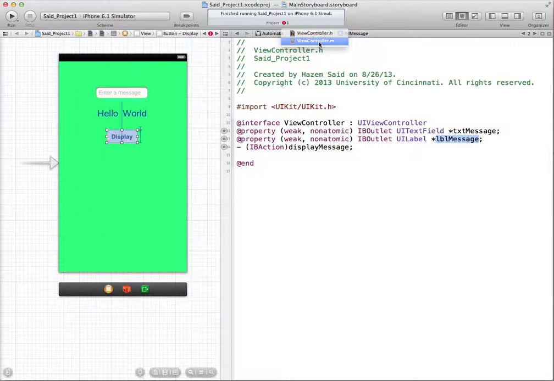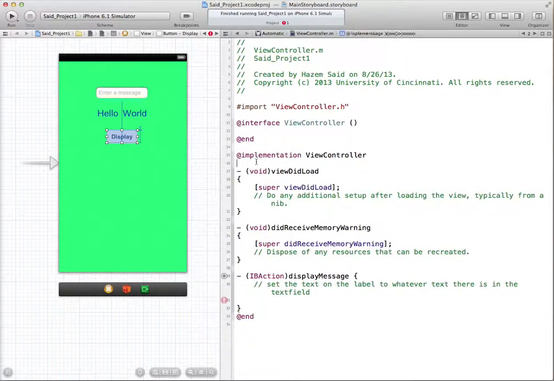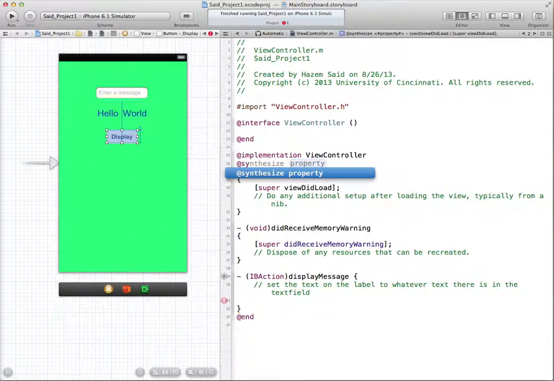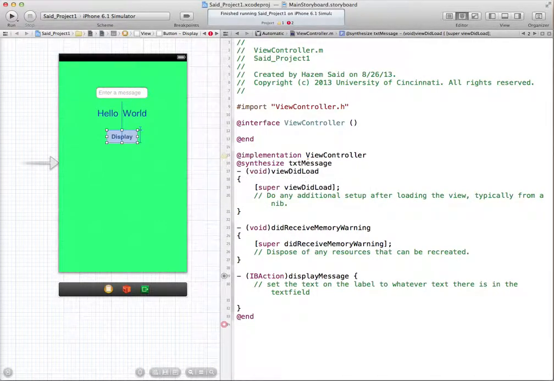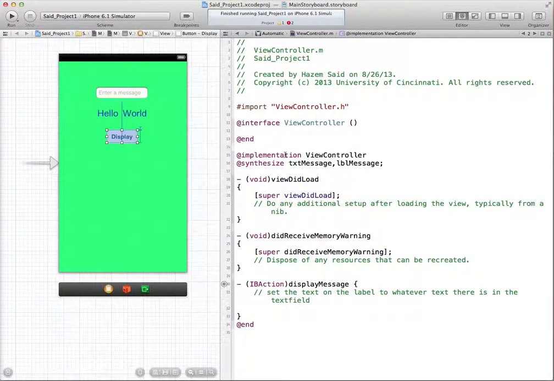And to do this, there is one step that we have to take care of. So right at line 16, after the implementation, we will use a directive called synthesize, and we'll give the name of that property, text message, and the label message. This takes what you did in the header file and makes it available to you as you type here in the display message.